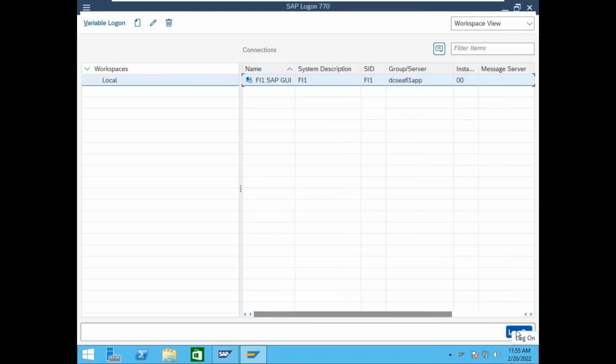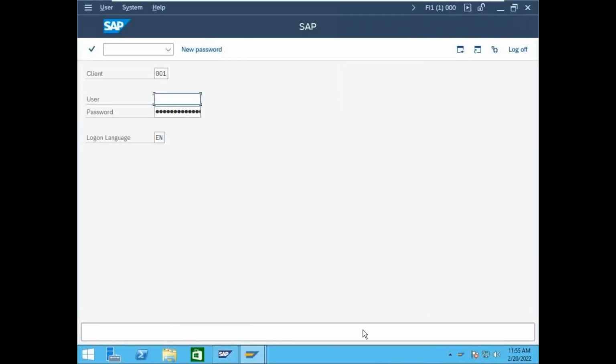Select entry and click login. Enter client 000. Client 000. User admin underscore 000 and password.